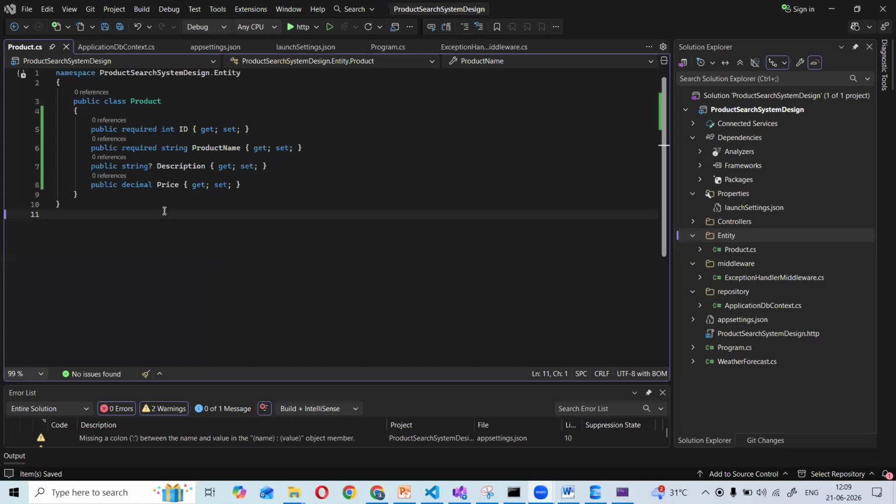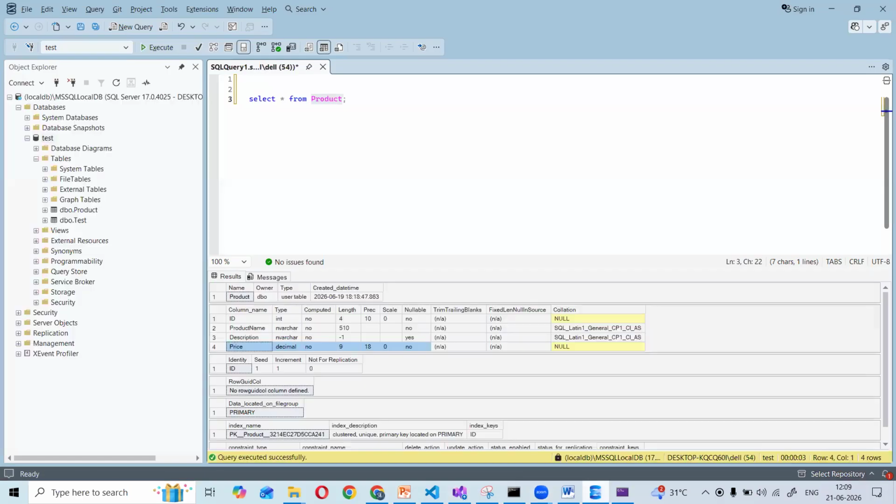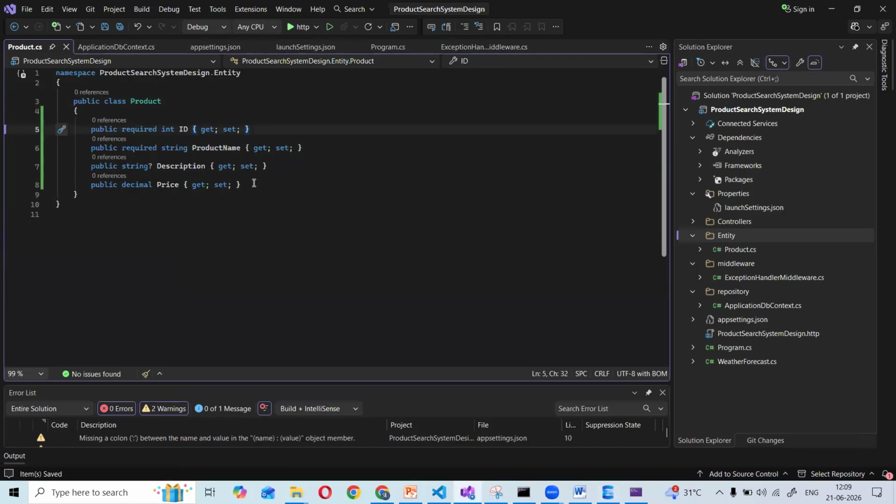So now, is this my POCO class or not? Yes. Inherited? Not inherited. Having only properties of my business data. Business in the sense these are targeted to database business objects: ID, product name, description, and price. Sir, can I add one more property? Yes, you can add, no issue. But don't remove any, if you remove it, it will throw an exception. Okay, so my POCO class is ready.